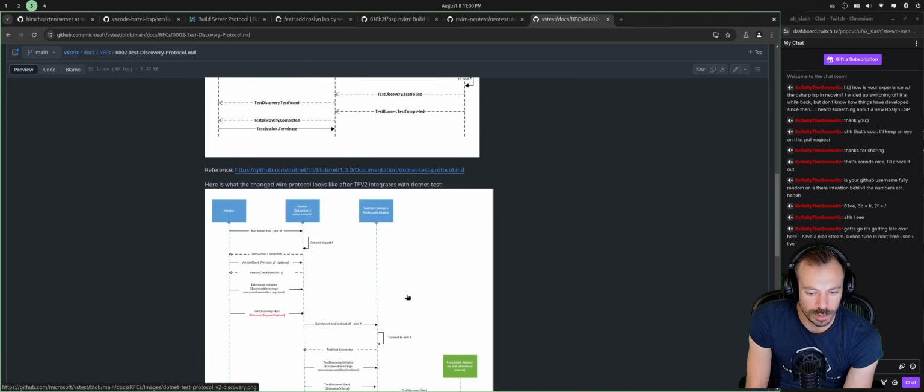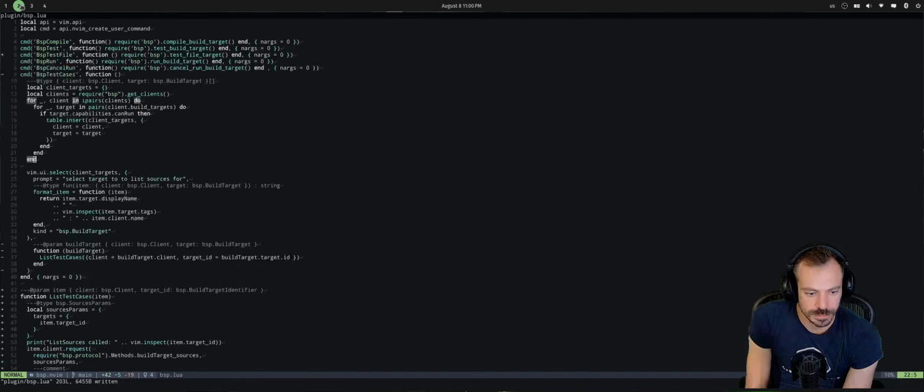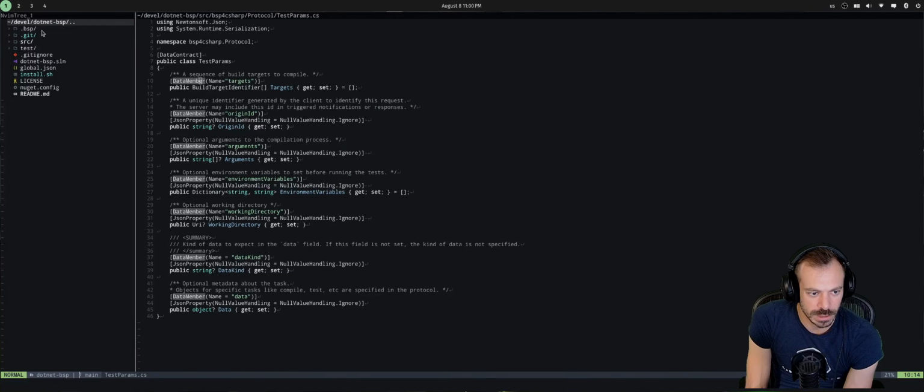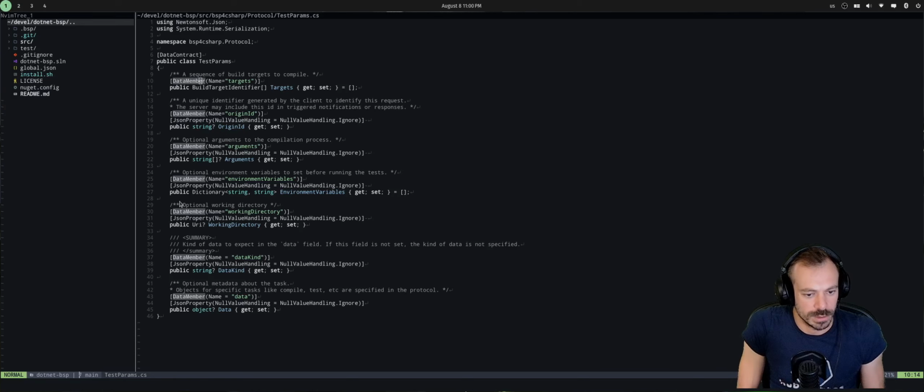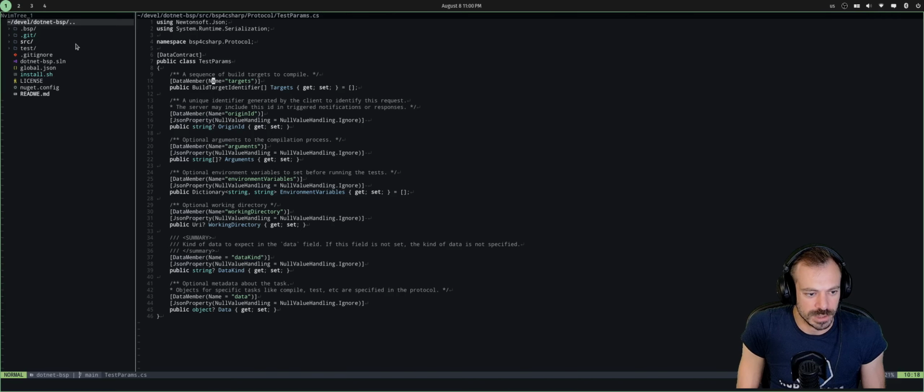and you don't have to know how to find the test in the test file. I already used this, and I thought the other implementations do the same thing, so that the BSP server actually discovers the test cases. But it looks like it's not the case here.